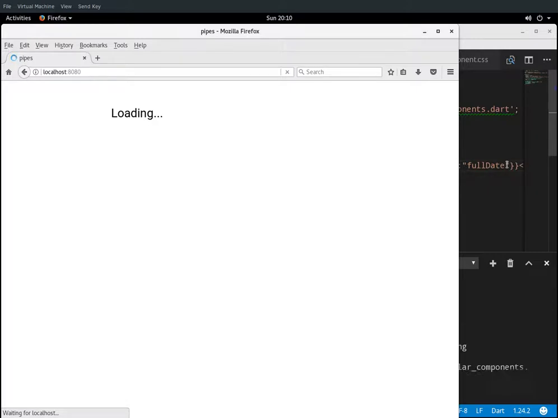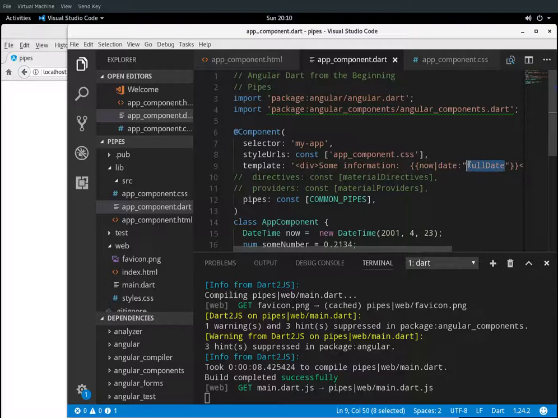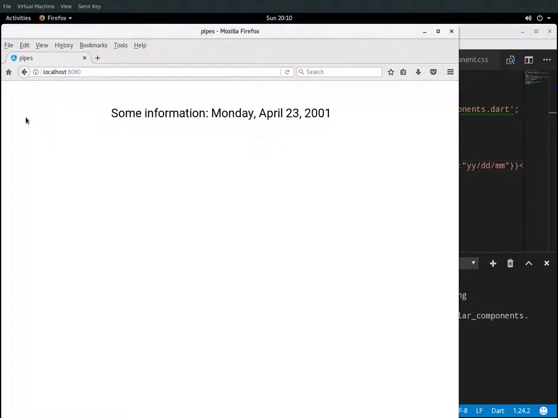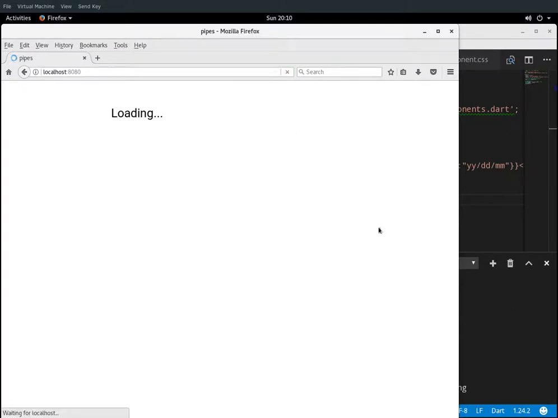And I can change things around a little bit. Let's see what that looks like. So that's going to give me the day of the week. Okay, April 23. What if I want to format it differently? What if I want to say the year and then the day and then the month? Let's see what happens there.